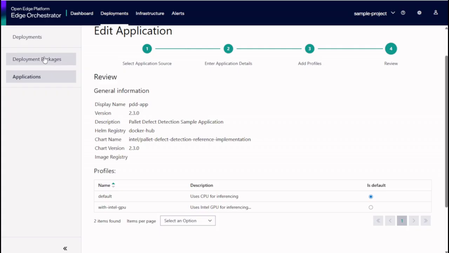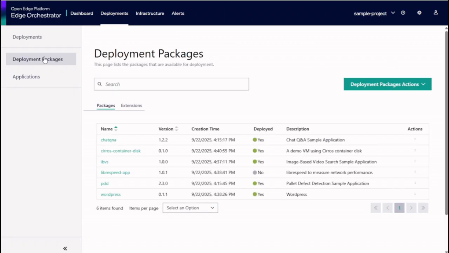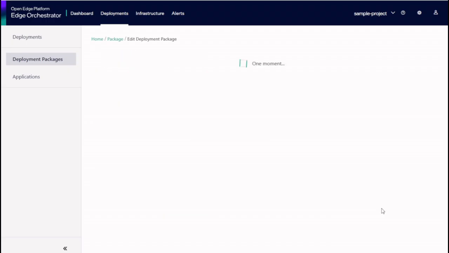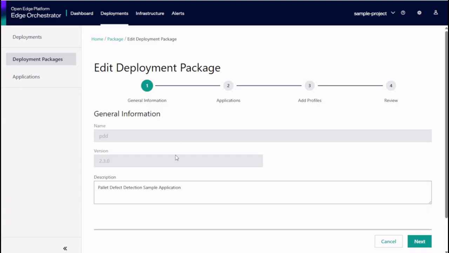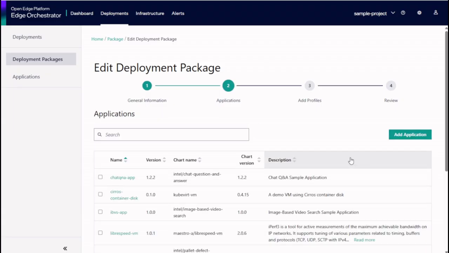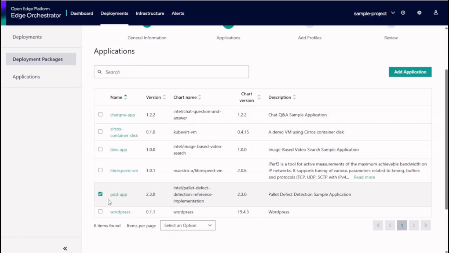Now, applications represent single Helm charts. Deployment packages are collections of applications, and therefore they represent collections of Helm charts that you want deployed together. Now, I don't have good examples of multiple applications coming together in this orchestrator. These here are all deployment packages that only contain a single application. So if we look inside of the PDD deployment package, for example, I'll go in there and edit it. Again, it has a name and a version, a description, but then it has a list of applications that go into it. There are checkboxes here, so I could add more if I wanted to.